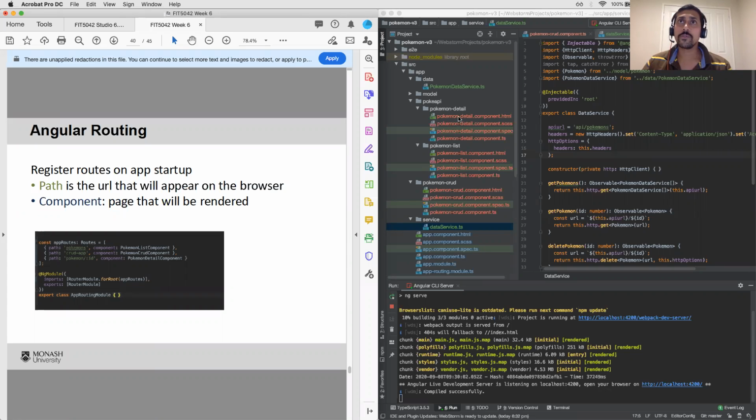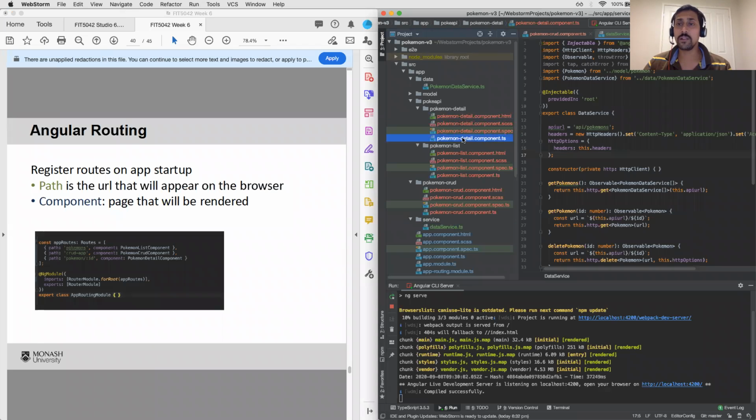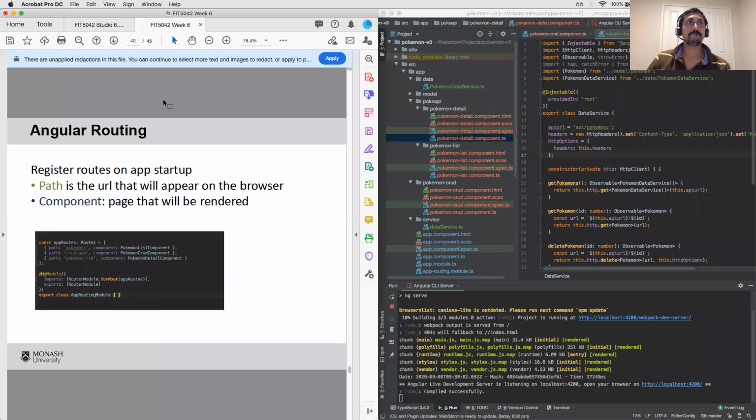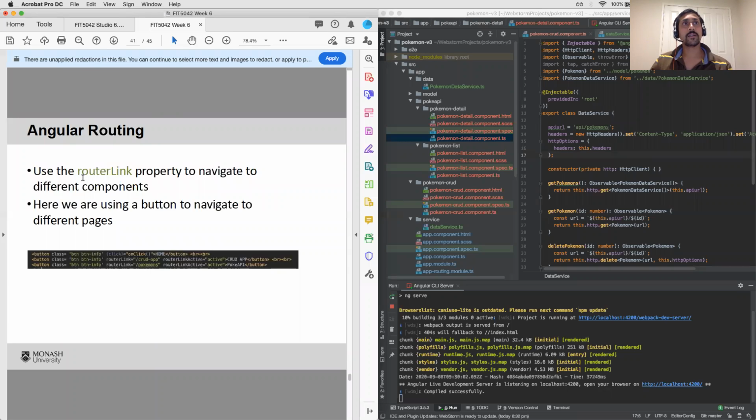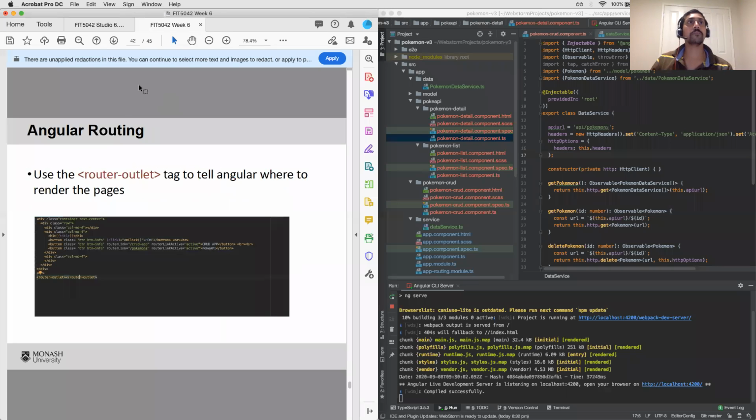One is the view, other is the model. This is a template view, this is the component model, sorry. So the router link property is to navigate to different components. You will see router link, and we are using buttons to navigate to different pages in our example. The router outlet is the tag which tells Angular where to render the component pages.